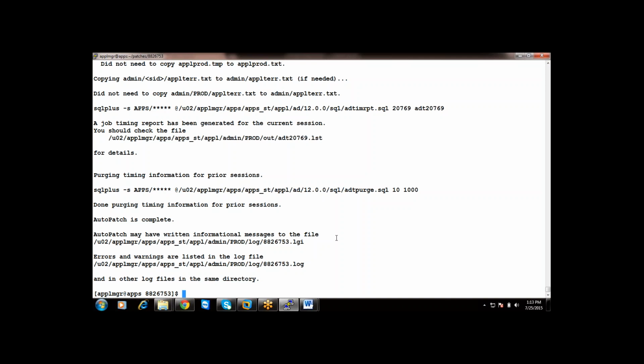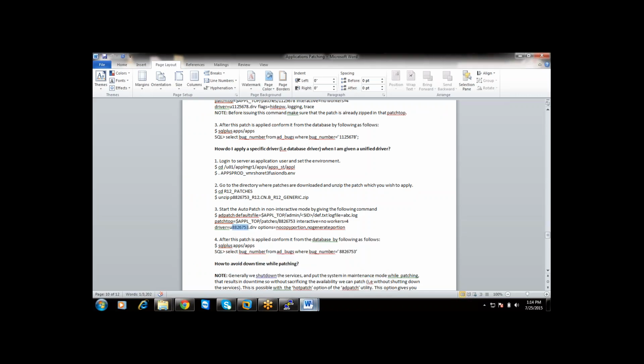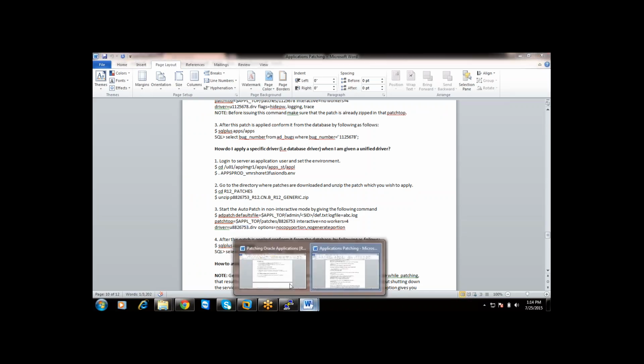So first, whenever you are applying a patch, if any worker has to be started to do the background jobs, your AD patch will start workers. To store the worker related information in the database, it will create two tables called FND_INSTALL_PROCESSES and AD_DEFERRED_JOBS.